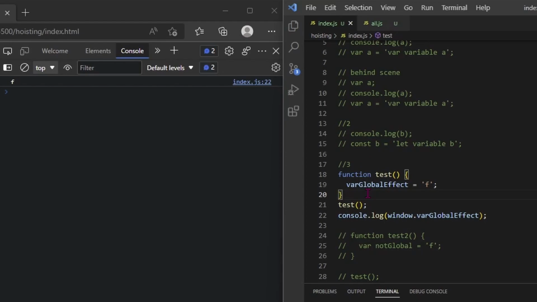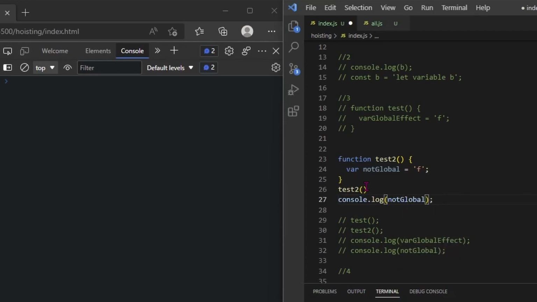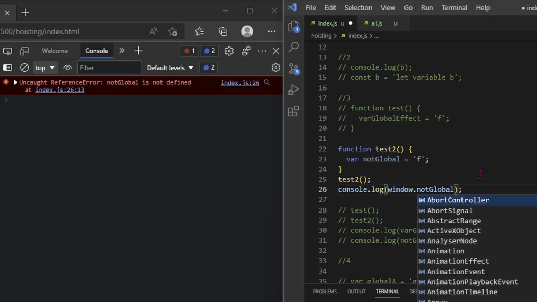Let's move to the other example. When we declare with the var keyword, and when we run it, and when we take console.log of notglobal, what do you think we will get? We will get not defined. It completely doesn't know what you talk about. It doesn't see it. Like, it's not there. When something is not there, you're going to get this error.